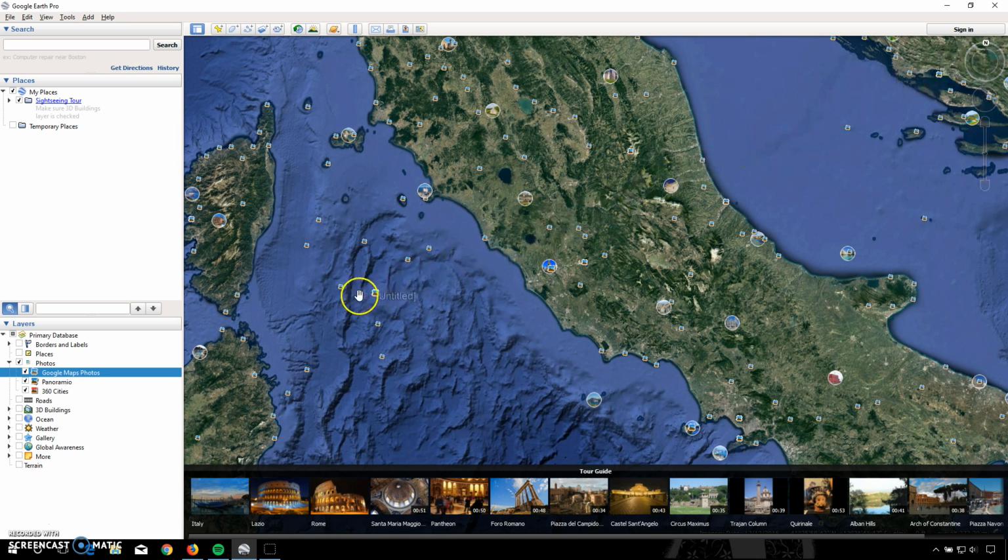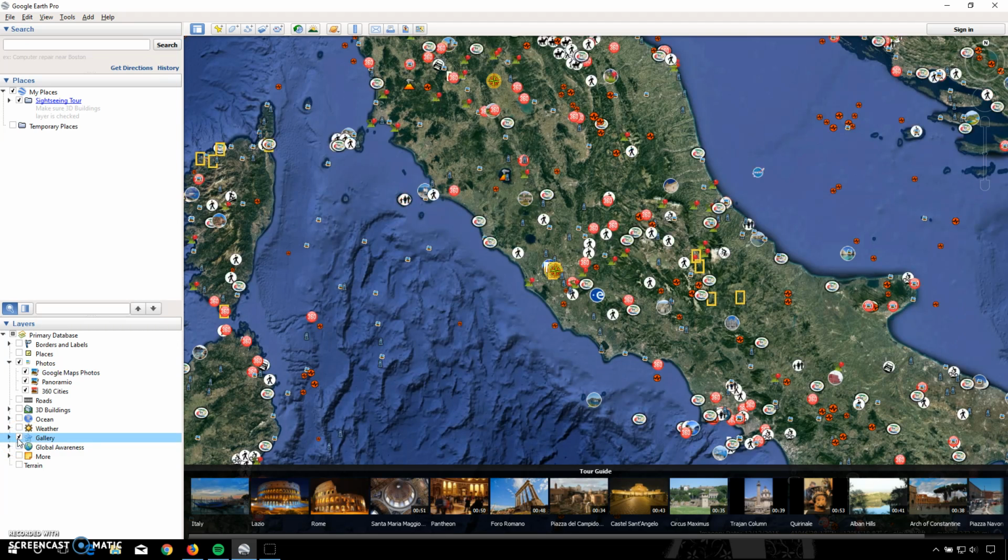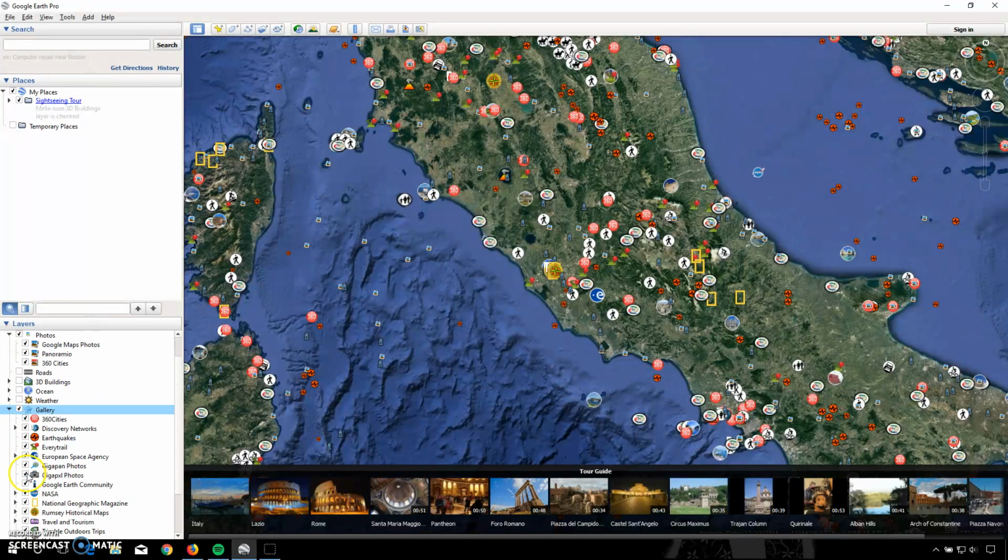Another option we have that goes along with Photos is called Gallery. And when we check this one, we're going to see even more icons pop up. There's going to be quite a few of them. So just like before under Ocean, we can come over here next to Gallery, click this little arrow, and now it's going to show us what each of these icons mean. So I see that the ones that say 360 are for 360 Cities, which is a great website that shows panoramic views of different locations.